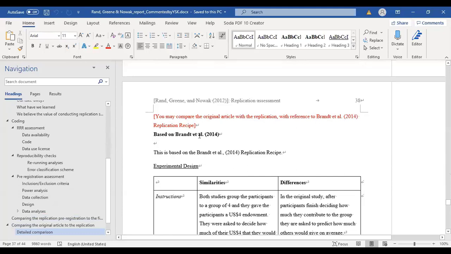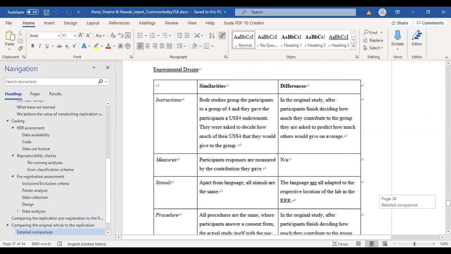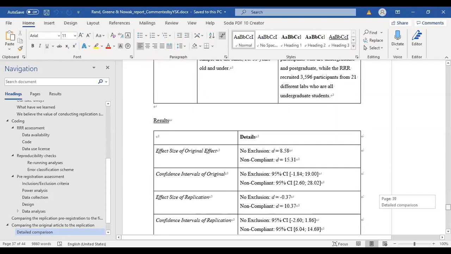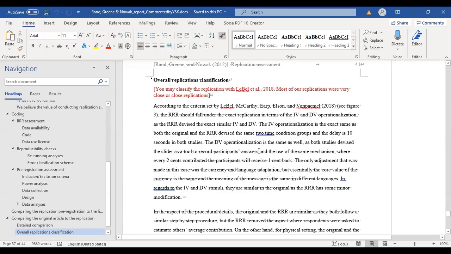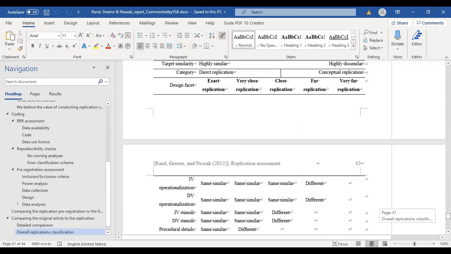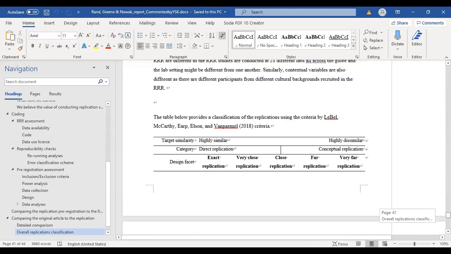You may compare the original article with the replication with reference to Brandt et al.'s replication recipe. This is the table of data based on that. So the similarity and differences in different aspects. You may classify the replication with LeBel et al. 2018. Most of our replications are very close replications. I'll go through this in more detail later.